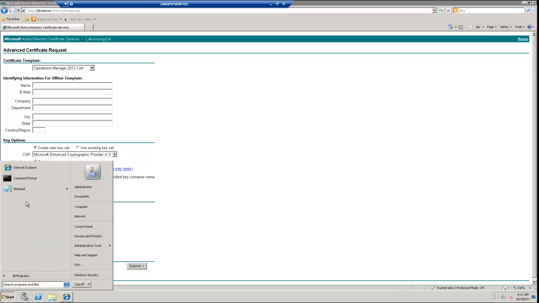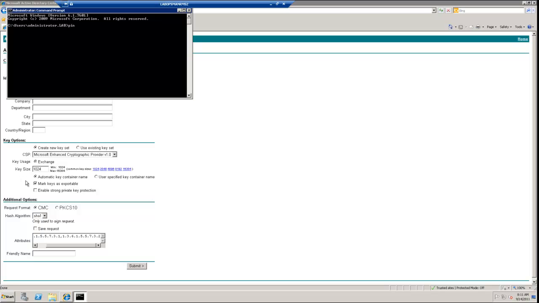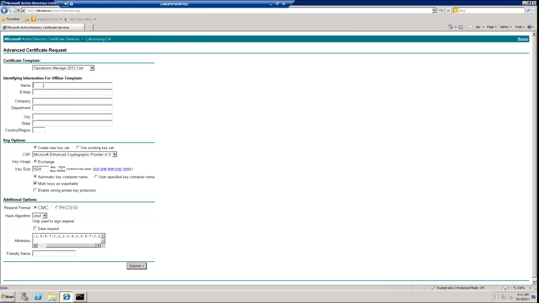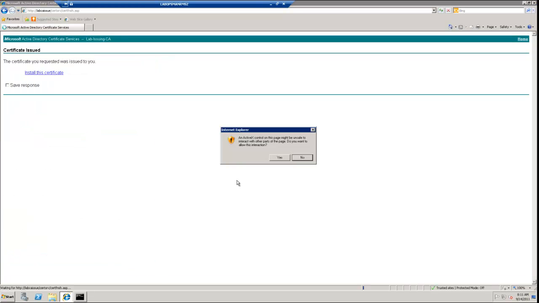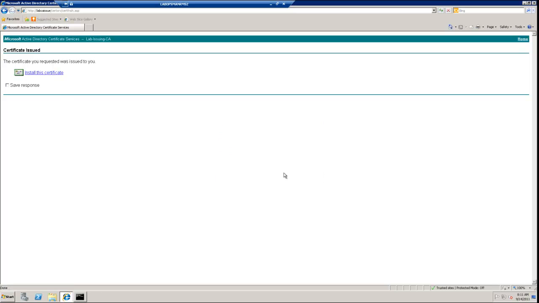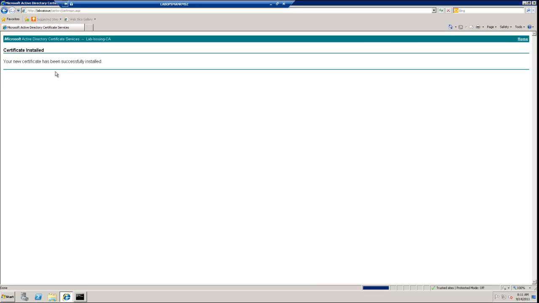After we get our attributes from Pete's write-up, that is. Copy our FQDN. Paste it in the name and friendly name. Hit submit. Click yes. Yes. Install this certificate.